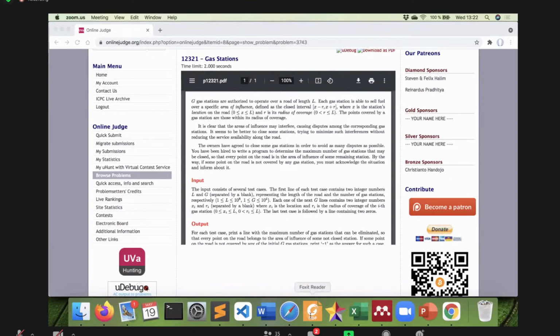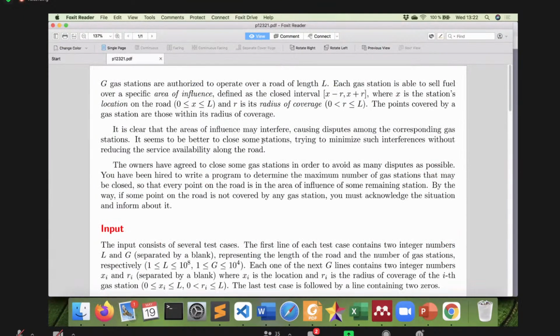So, download this one. G gas stations are authorized to operate over a road of length L. So it's one dimension. Each gas station is able to sell fuel over a specific area of influence, defined as a closed interval. This is a closed interval, which means that if the value over here is, for example, 10, then 10 is included. So x minus r to x plus r, where x is the station location, or this is the point.